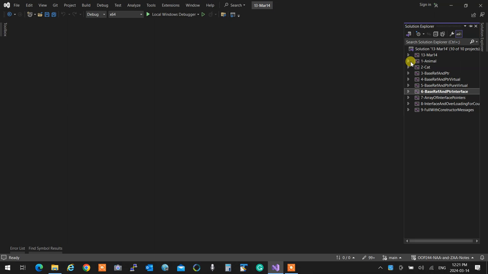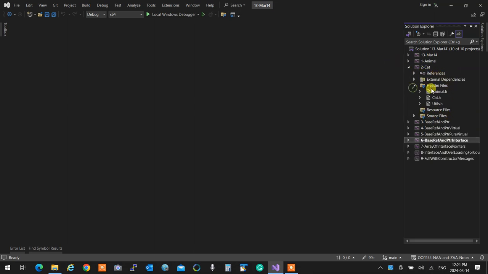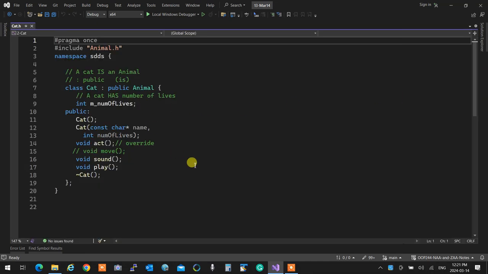We said that the syntax of inheritance works as follows, which means to inherit something from something else. We have a class called animal. We want to create a cat out of it with a colon and public. We are saying cat is an animal. That means everything that the class has will come through.